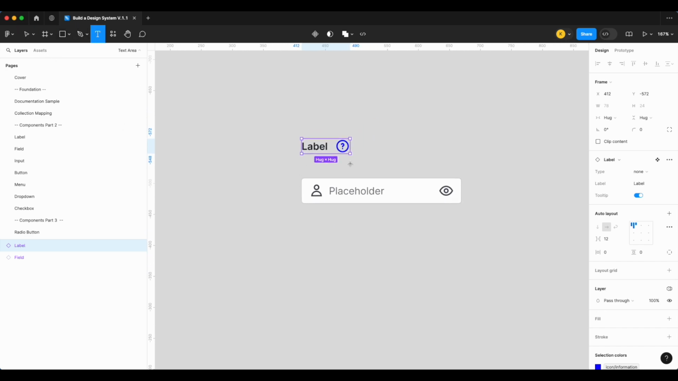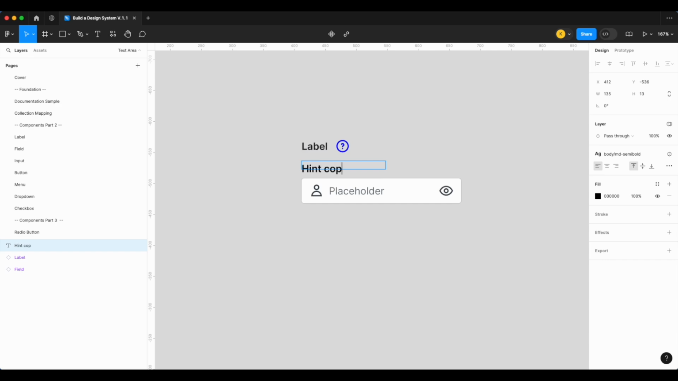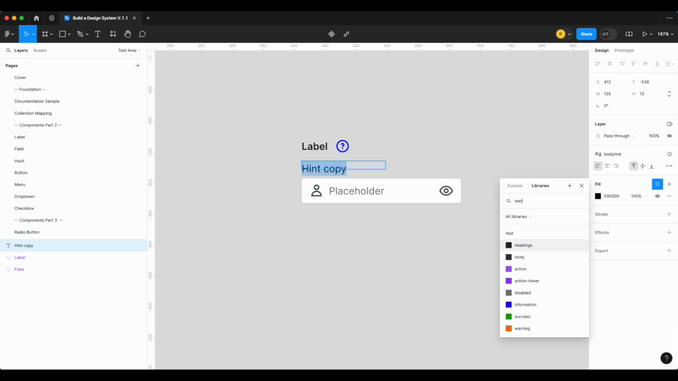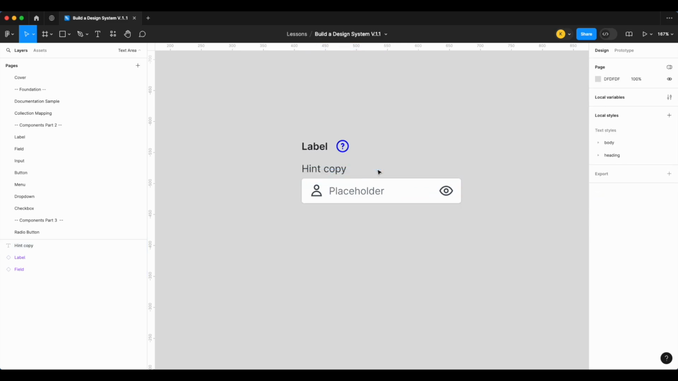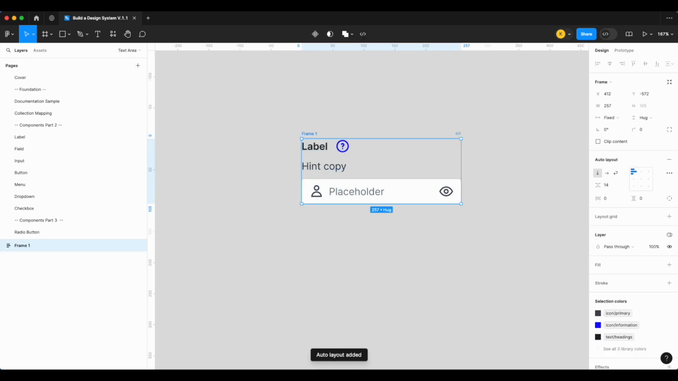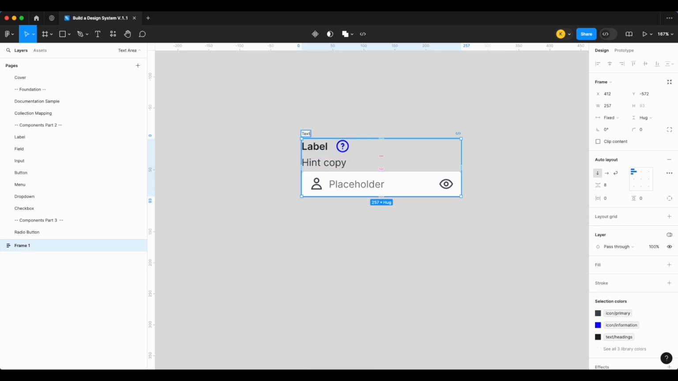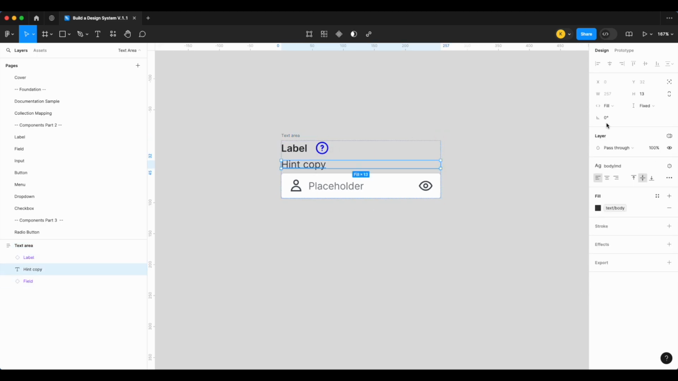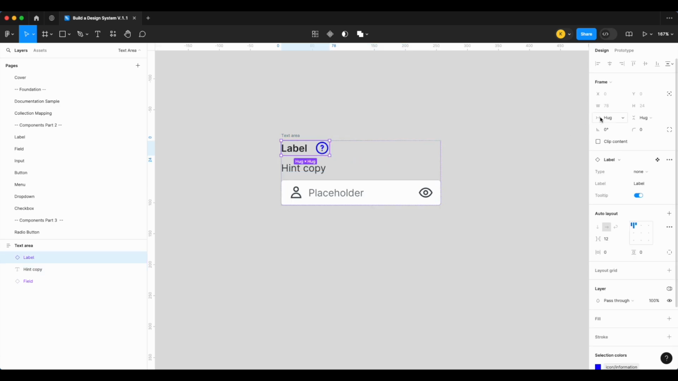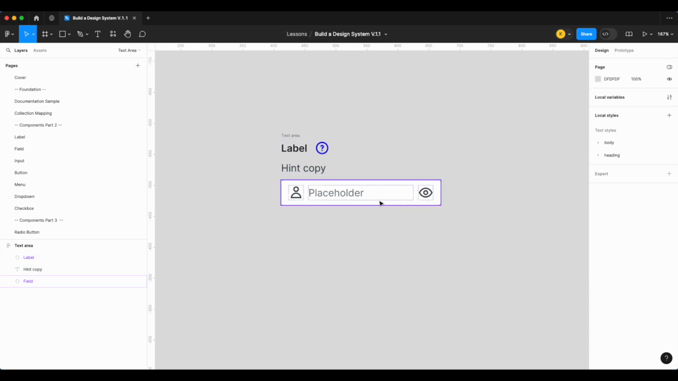So that said, we also need to add in some hint copy, set this to our body medium, our text body. Let's make sure to adjust this. Let's select all three, add some auto layout, set the gap to 8. We're going to call this our text area. There we go, just like that. And let's set everything. So that's set to fill. Let's set this to hug. There we go. And let's also set this to fill as well.